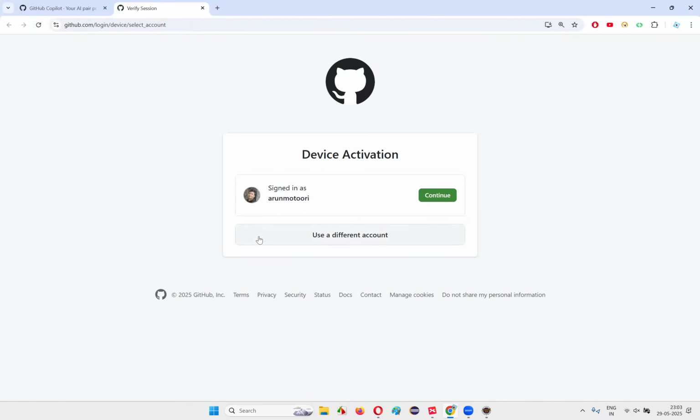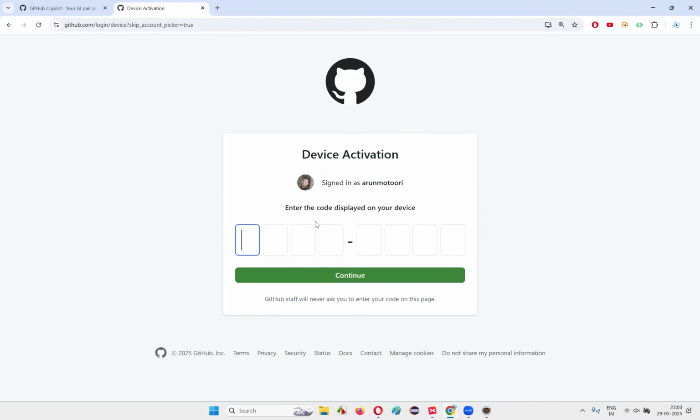Click on that. You see the code has been copied. Here is device activation, with the account which I already have, so it is signed in with my name. Click on continue. When I click on continue, it is asking me for the code. Since the code has been copied, press Control V, that's it. We selected copy code and open in the editor, so the code is already copied. Click on continue. That's it.